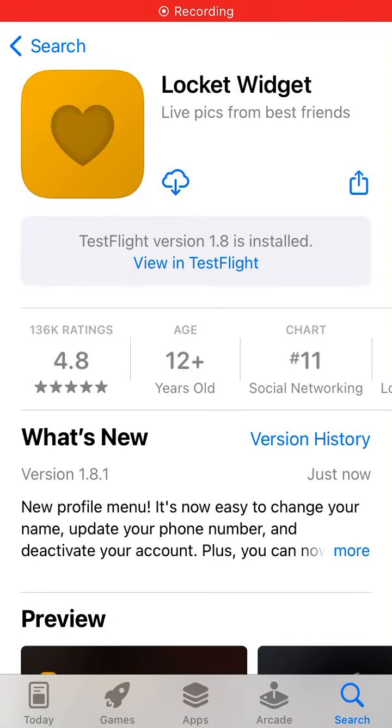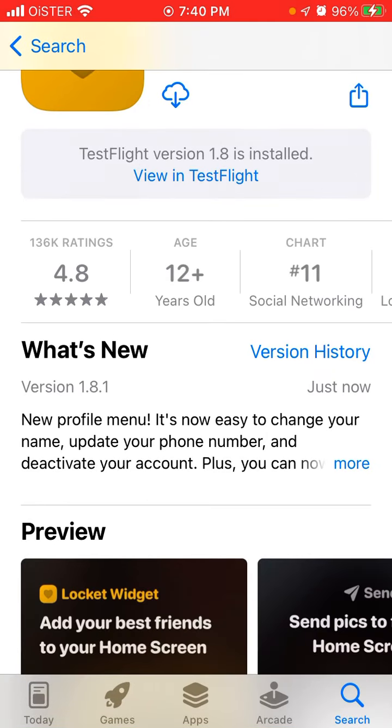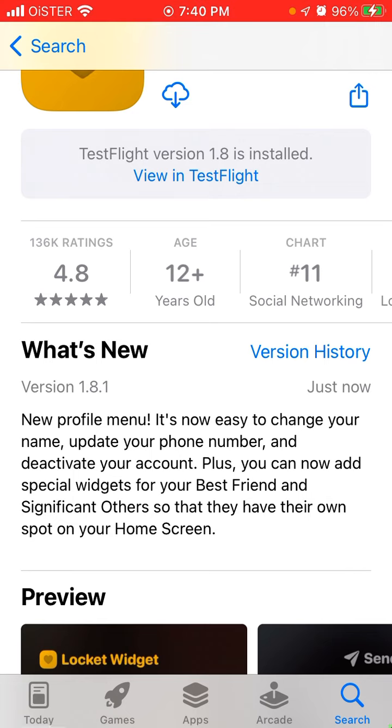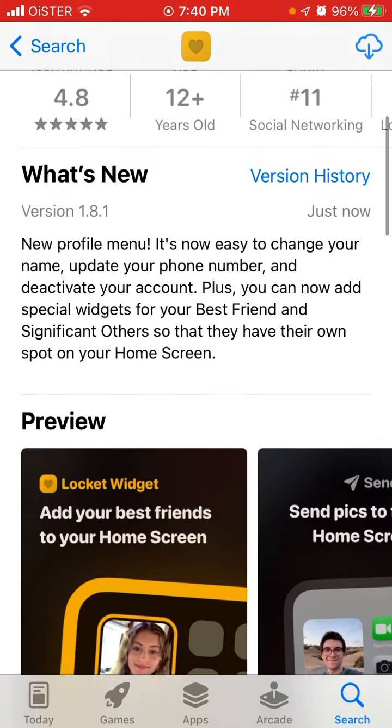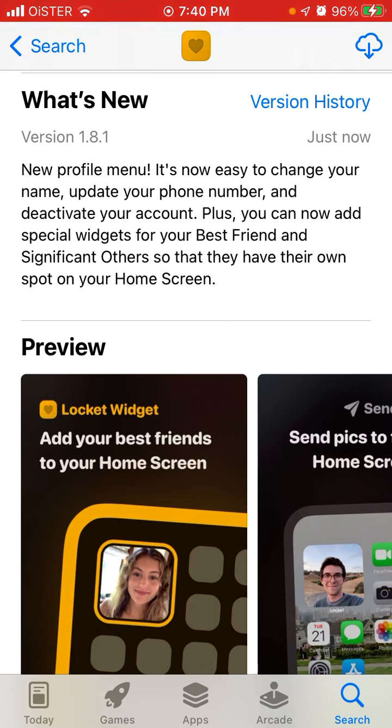Here's the updated LOCKET widget app, which was just released, version 1.8.1. So just download it. In this version, there are a lot of new features. For example, it's now easy to change your name, update your phone number finally, and deactivate your account.